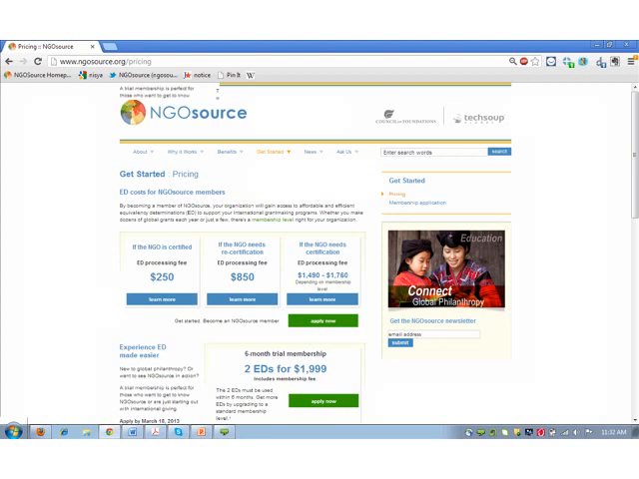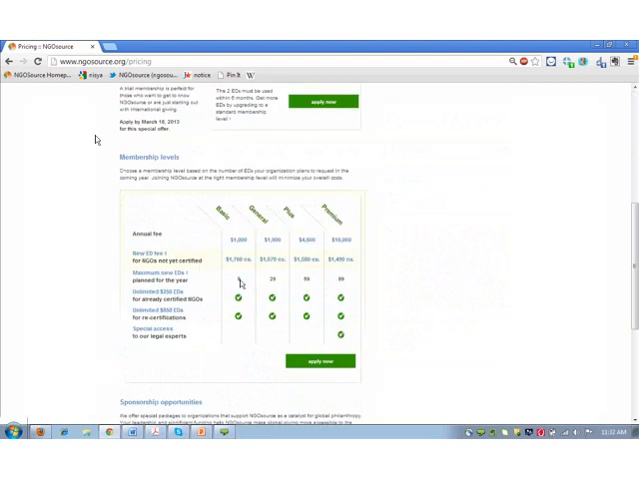The price of the EDs, the new EDs, has a volume discount component that you can see right here on this website. So I encourage you to take a look.